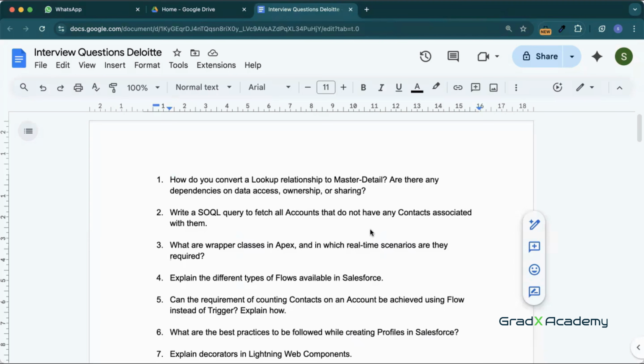Okay, so the first question in the question bank is, how do you convert a lookup relationship to master detail relationship? Are there any dependencies on data access, ownership, or sharing? So first of all, lookup relationship is a loosely coupled relationship, and master detail relationship is a tightly coupled relationship. To convert lookup relationship to master detail, first we need to ensure that all child records have values in the lookup field, because master detail cannot have null values.